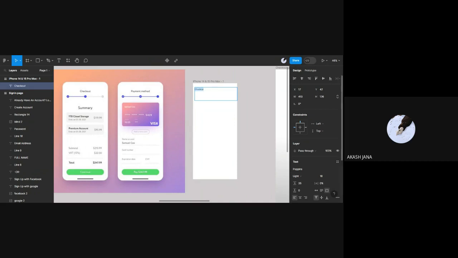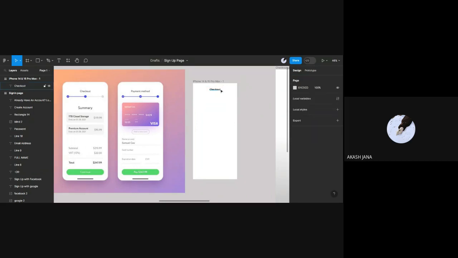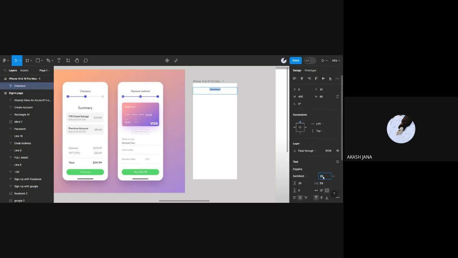Check out. Then increase the size of this to semi bold. The size to, let's say, 20, and with a gap of 5% in the middle. The same thing we have done in that previous project. It's the same. There's no big difference. Increase the size 30, let's say. Okay.